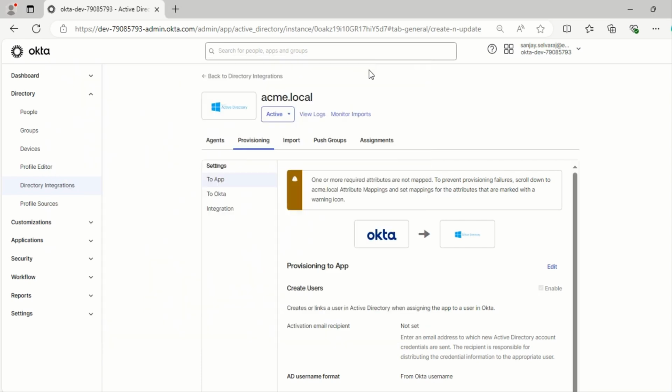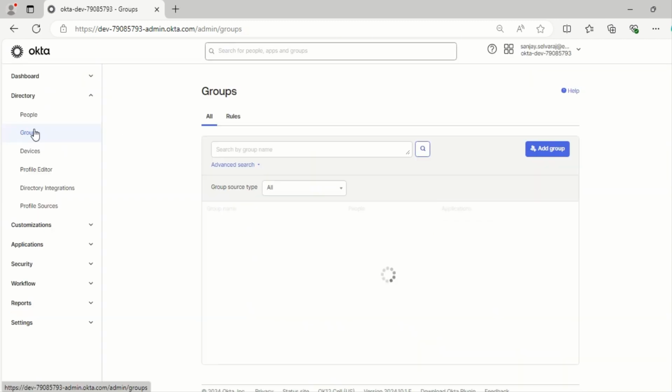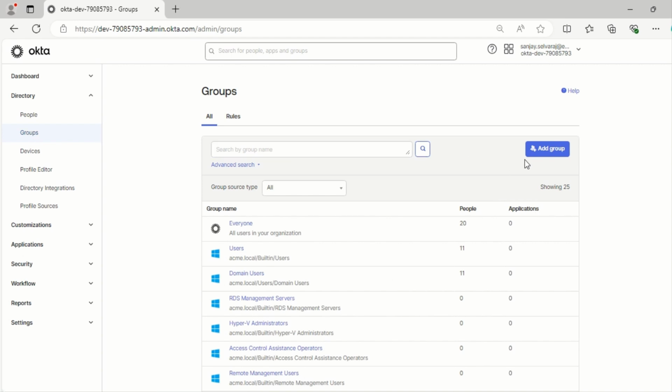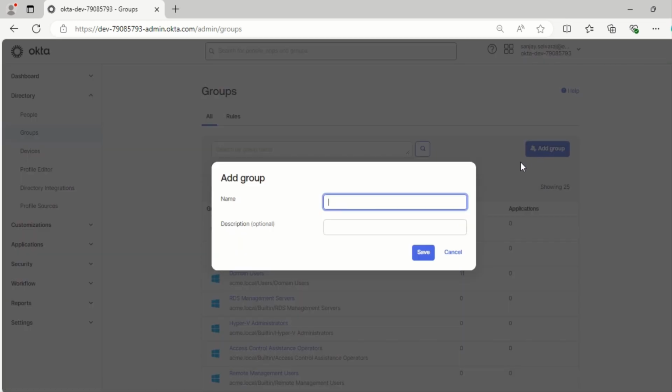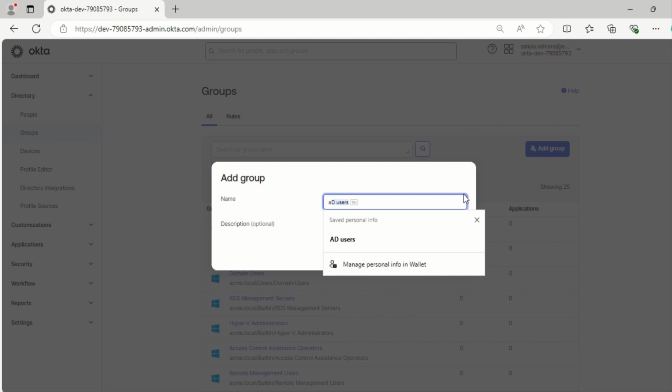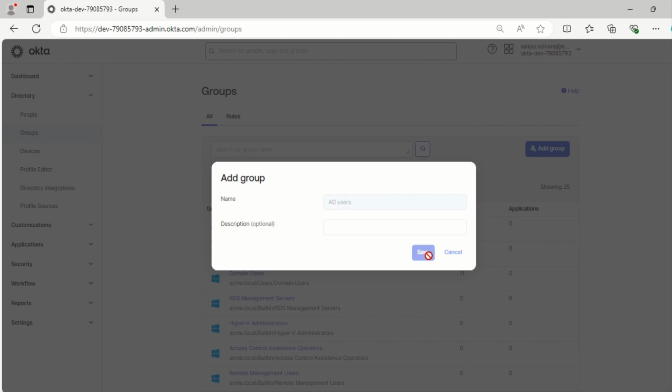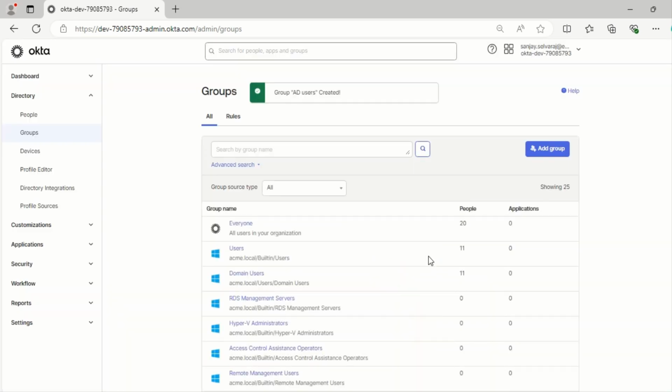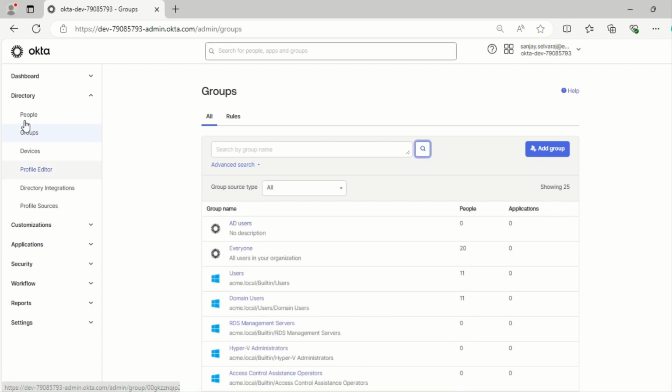Now we'll be creating a group in Okta. Navigate to Groups. Click on add group. Name the group as per your choice. Here I'm naming it AD users. You can see the AD users group.